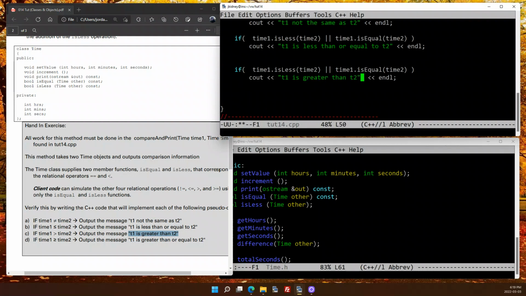Here, we're doing if T1 is greater than T2. So it means that they're not equal. One thing about this is that we just check things of A. If it's time 1, because we're not doing greater than or equal to, it's just greater. So I'll just code it first and then explain it.